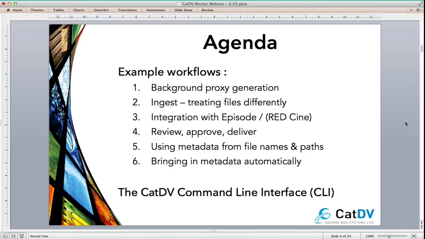In the 5th example, we're going to be using some metadata from file paths. So if you've got some folder locations that have meaning to them, or some file names that have meaning to them, then we're going to show how the worker can extract that metadata and bring it into CatDV so that you can save time logging and you don't have to type things in again.